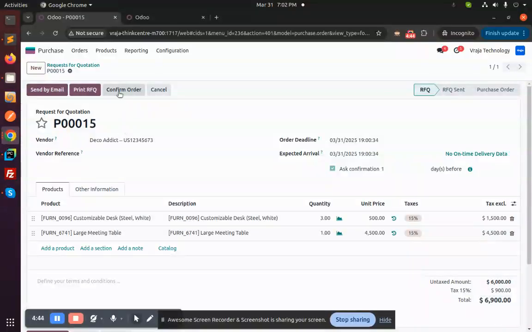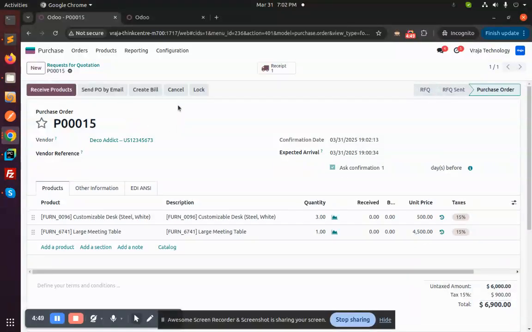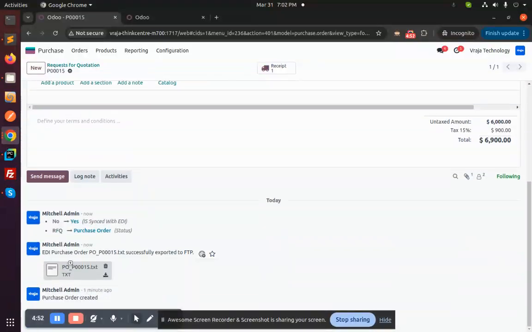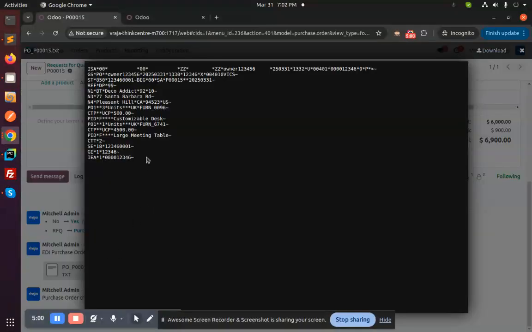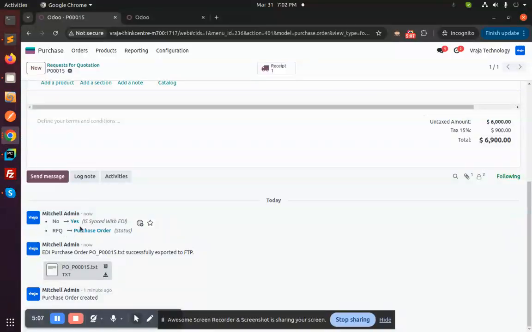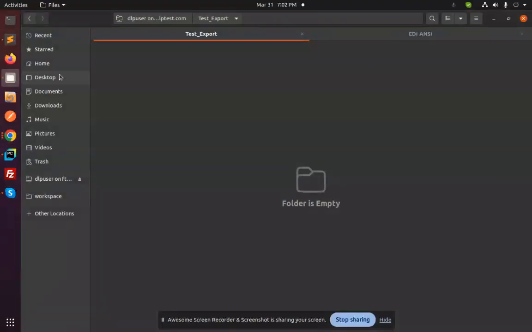Now let's go ahead and export this purchase order. Upon confirming the purchase order, you can see that the purchase order is exported successfully and you can also see the file over here. This is the format for purchase order in ANSI X12 format. You can also see that file is synced with EDI. It will change no to yes. And let's go ahead inside the FTP and refresh it. We can see that file is exported inside the FTP.